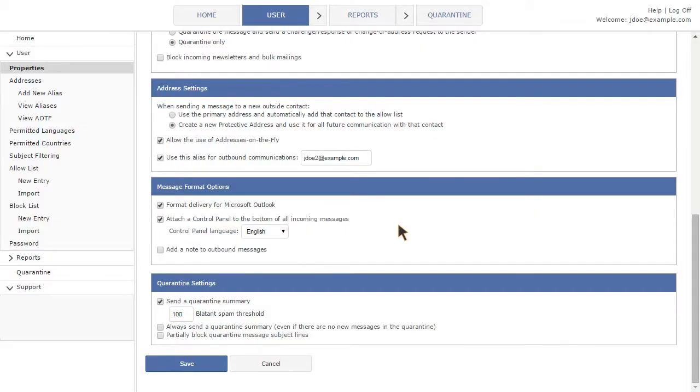And finally, Add a Note to Outbound Messages lets you append some text to the end of each message you send, such as your contact information.